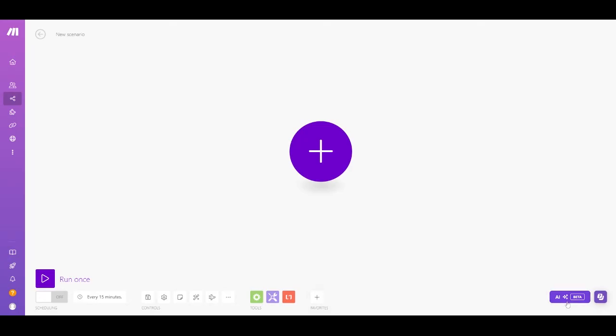Lastly, in the bottom right corner, you'll find AI Beta. It's a chatbot that helps you create scenarios, troubleshoots issues, and helps you learn more about Make.com.